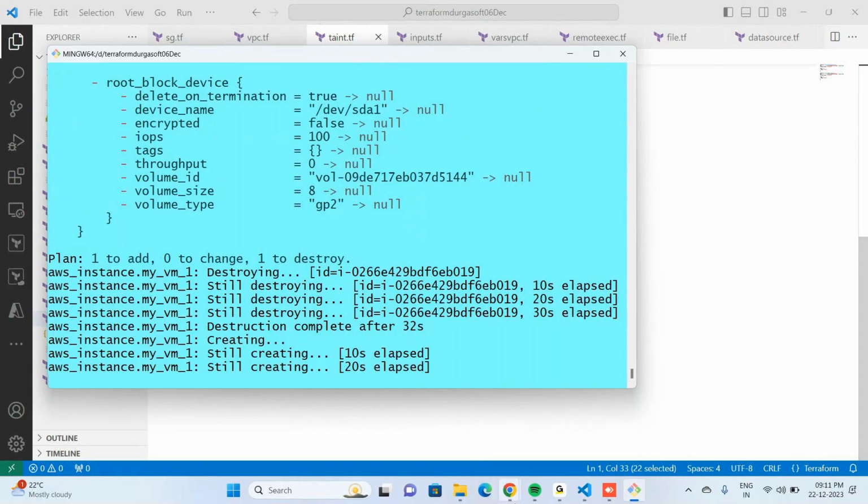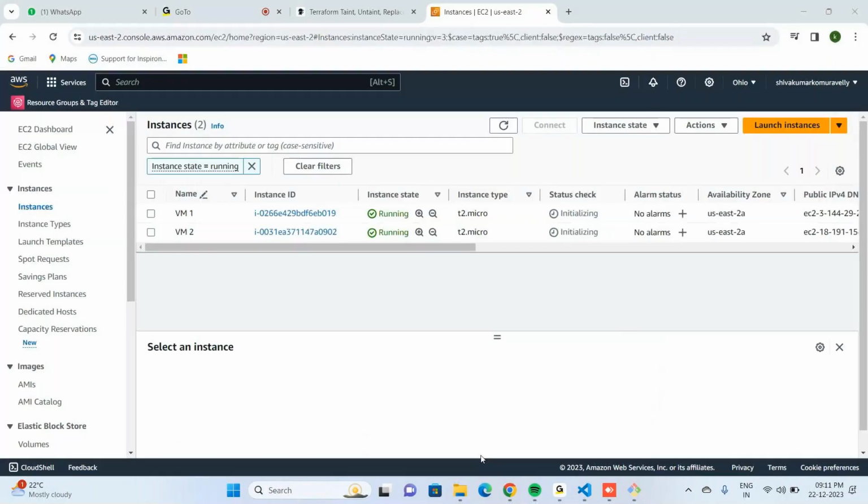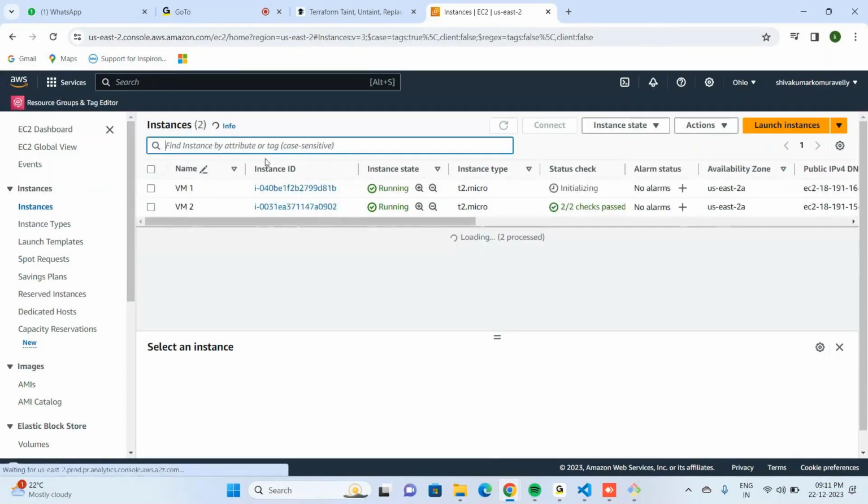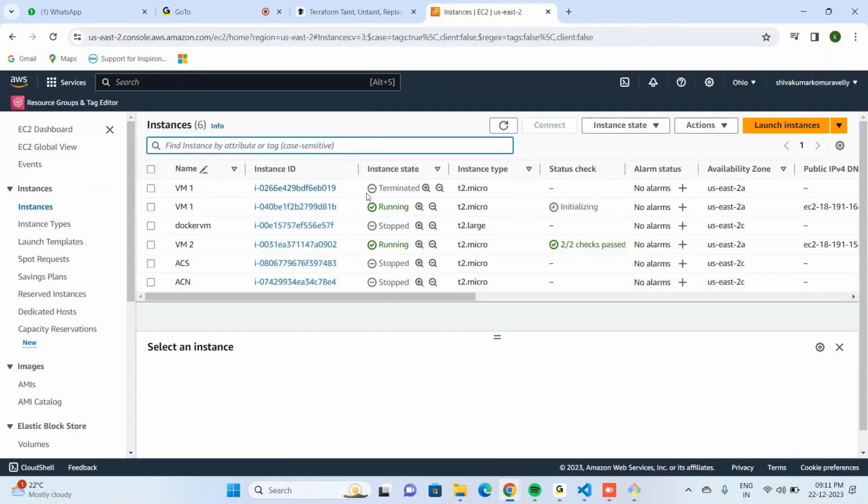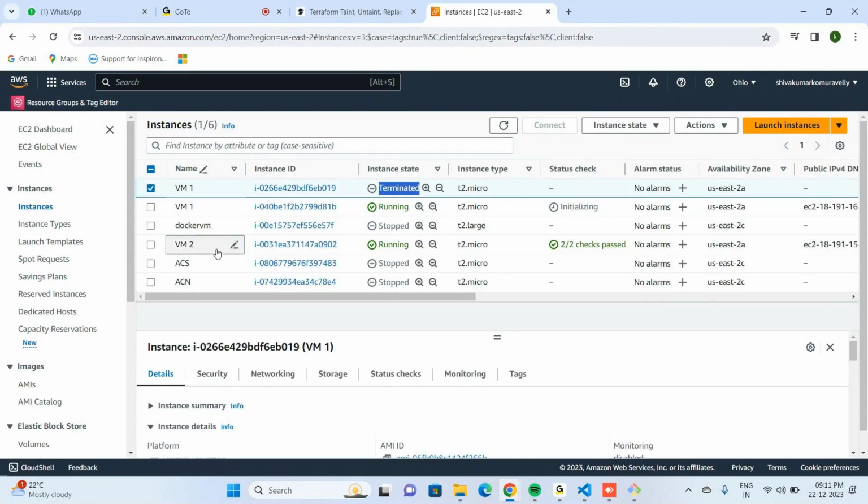And here, if you remove this filter, are you seeing VM1 is terminated here? Yes. And it was recreated again. It is running presently. Okay, got it.